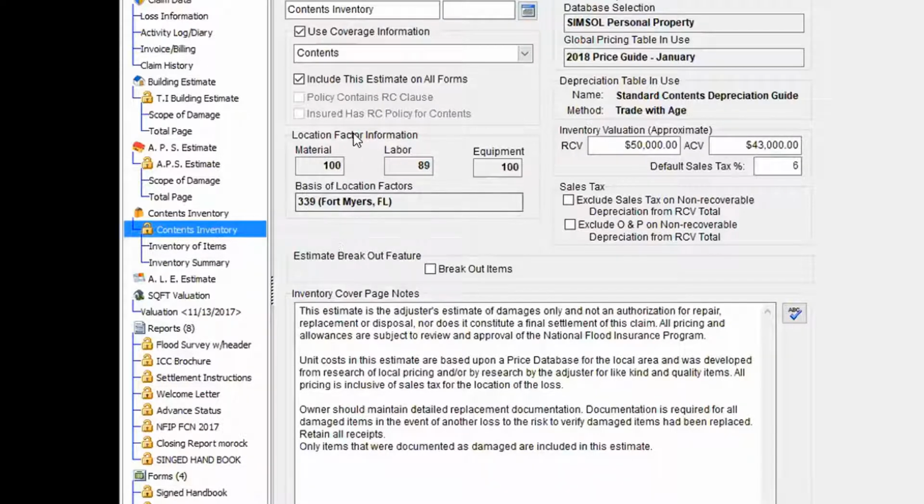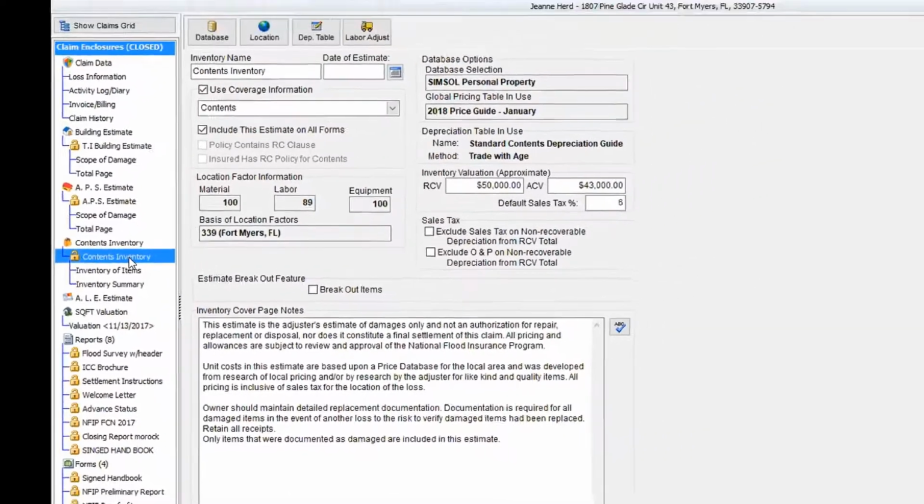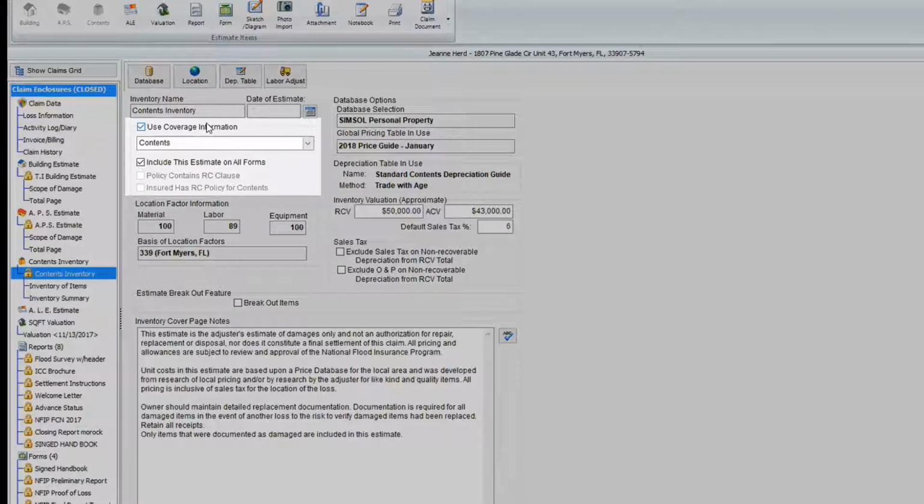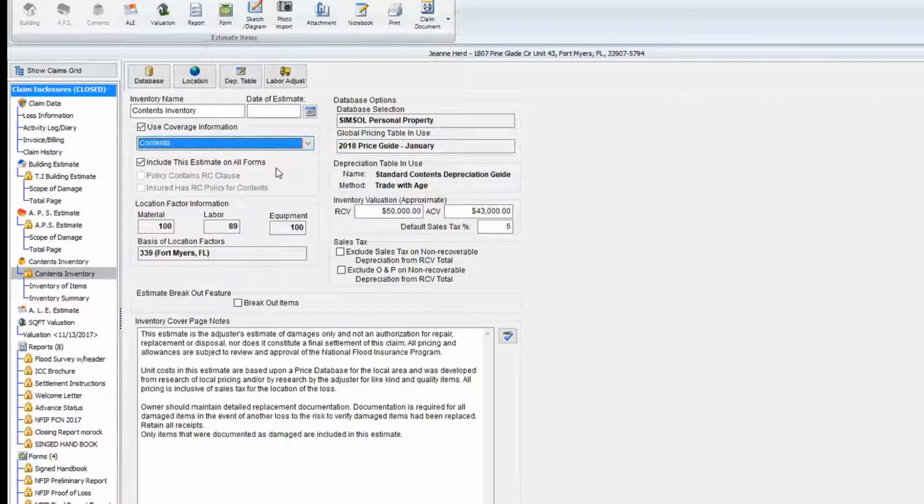The first one is that when you click on the contents inventory, make sure that it says contents inventory and that use coverage information says contents, because that ties the coverage to the estimate. That's very important, or else you won't be able to have those figures carry over to your forms. So that's very important that you do that.